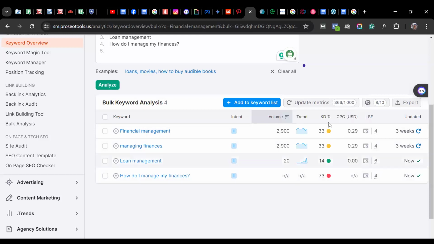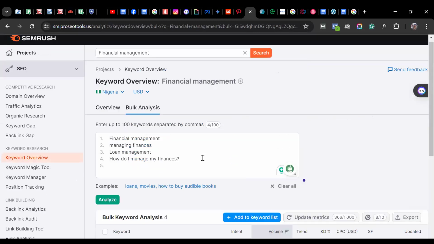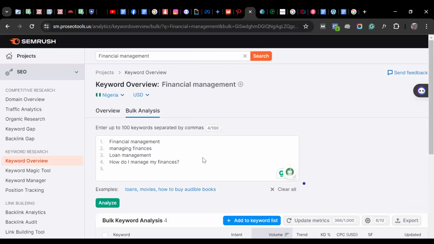So these are the metrics. So that's just an overview of the keywords. It doesn't give you much. But yesterday we were looking at Keyword Magic Tool. The Keyword Magic Tool is where you now want to do your keyword research, for the different keywords that you want to use.